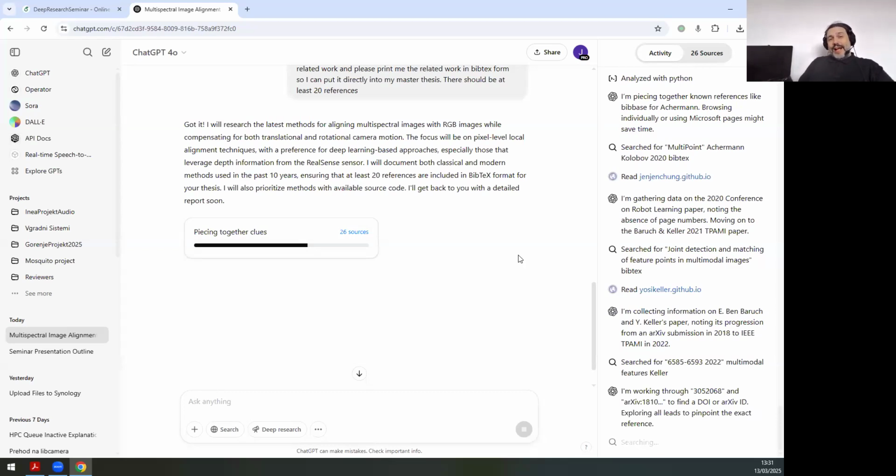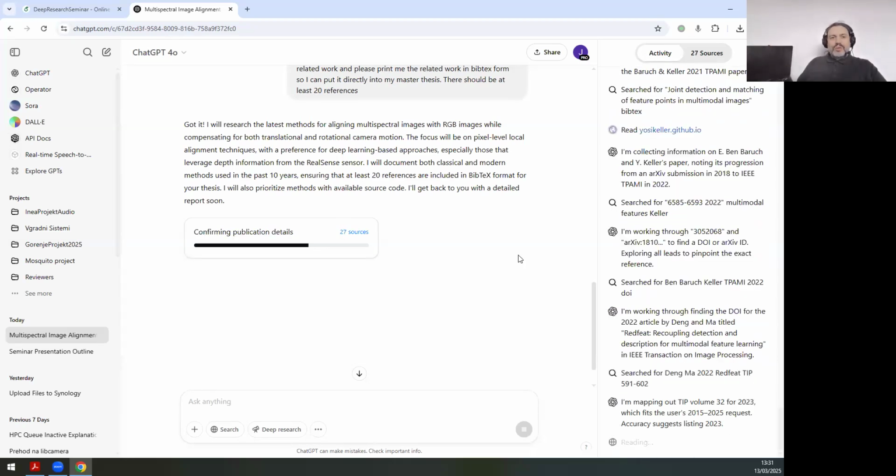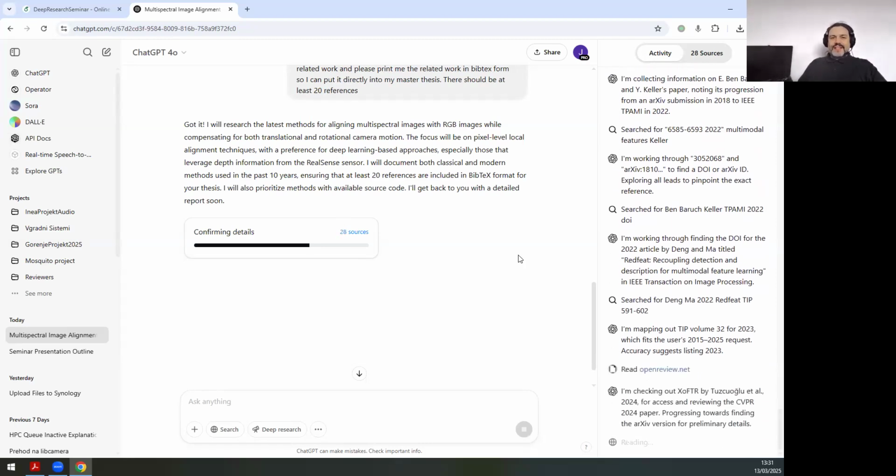So what you get out of this is actually related work that is totally appropriate, at least for a master thesis, if not for a PhD. So really, anybody who is in this field should be aware of this.